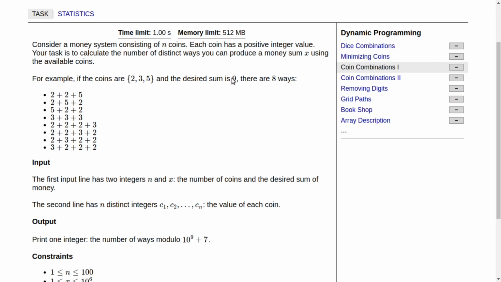Let us take the example. The given sum is, let us say, 9, and these are the possible coins given to you. So now there are a total of 8 ways as given. 2 plus 2 plus 5: you take a coin of 5 and 2 coins of 2, so you form the sum 9. And you can take in this order also, like first you took a coin of 2, then a coin of 5, then a coin of 2. So here order matters. So each ordering will be treated differently.